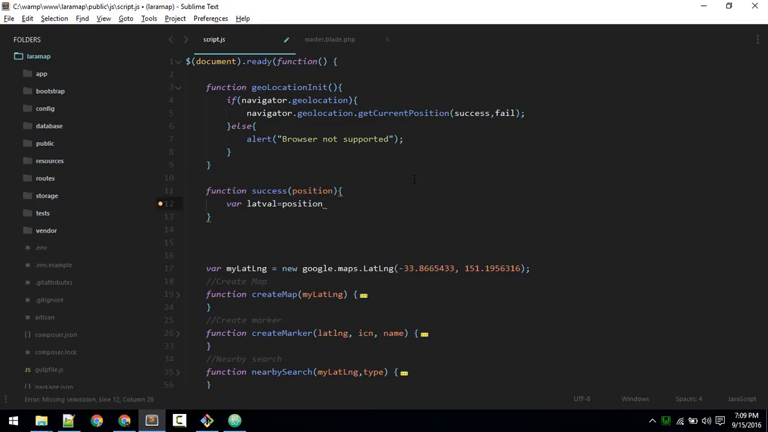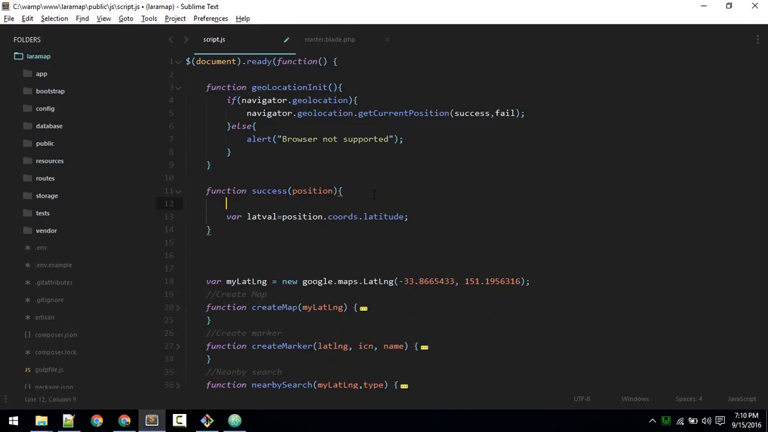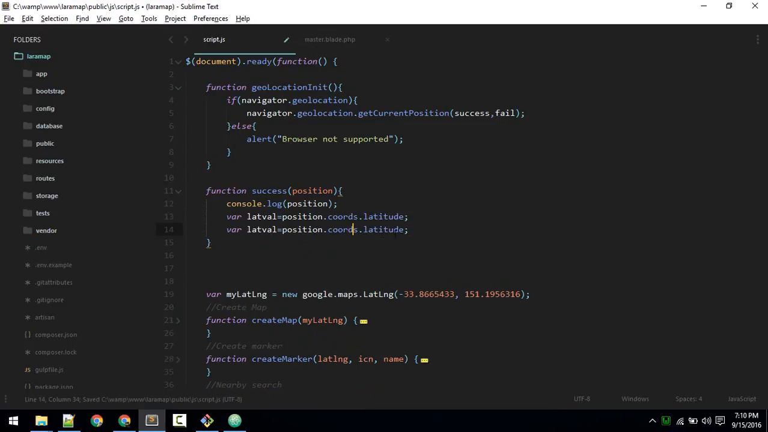So we access our latitude value by position.coords.latitude. This will give us our latitude value. You can test it: just console.log this position and you can check. This will contain the latitude value. I'll duplicate this and this will give us lng, the longitude value. So just replace this with longitude.